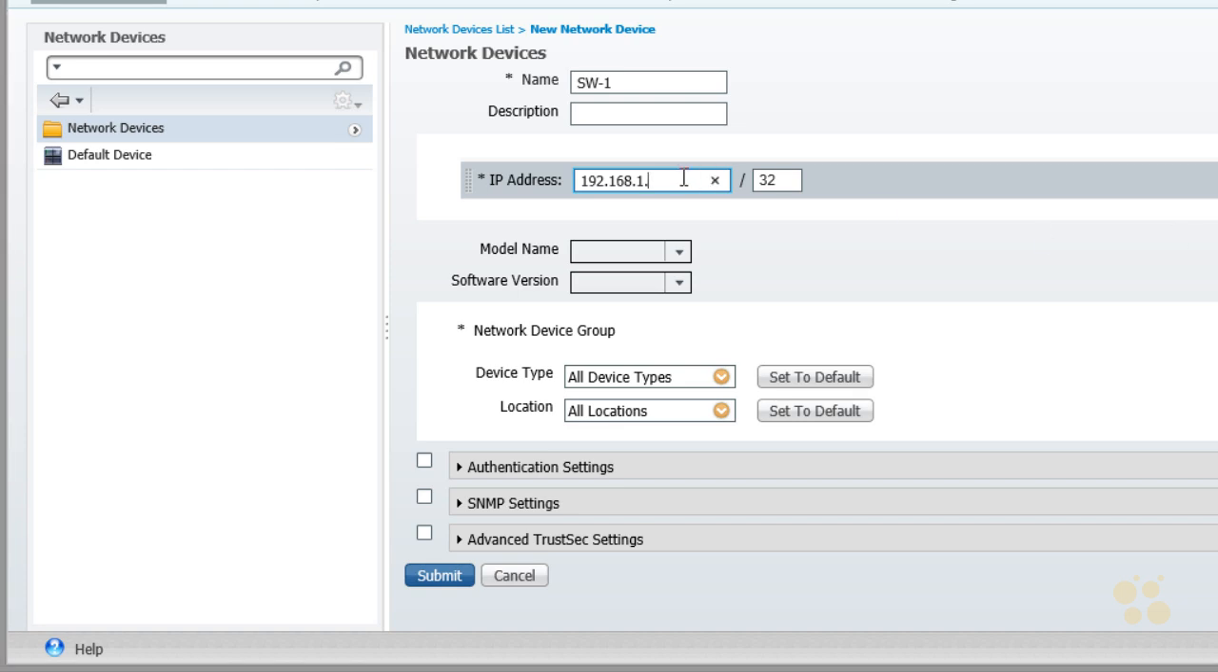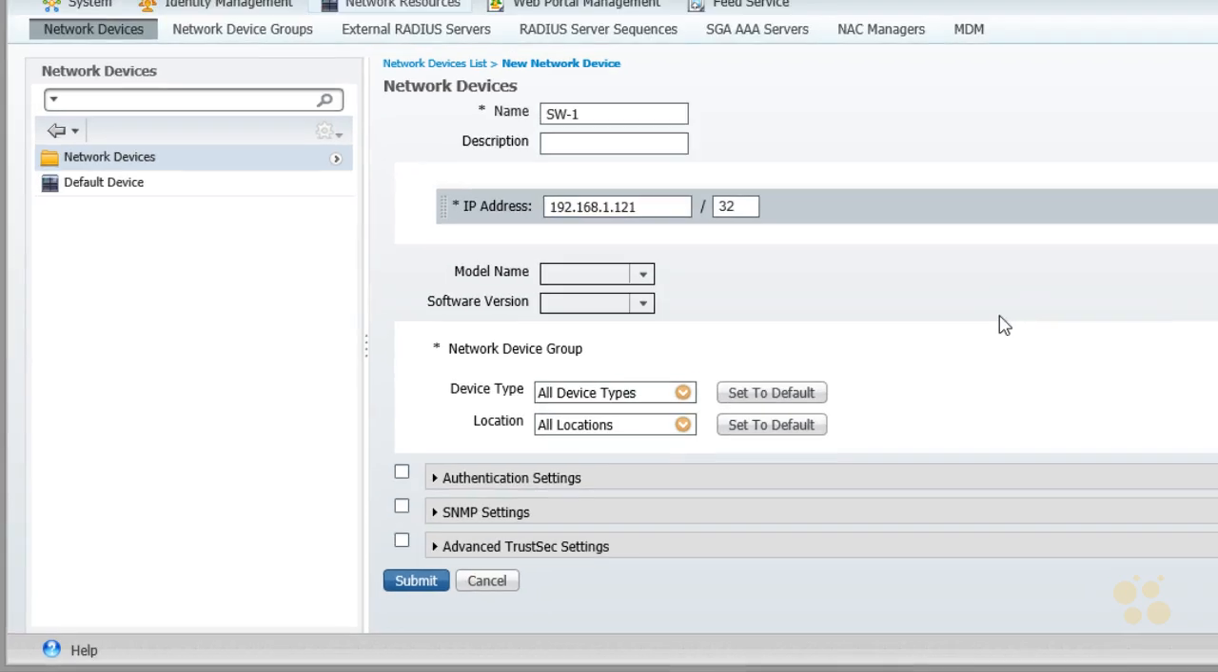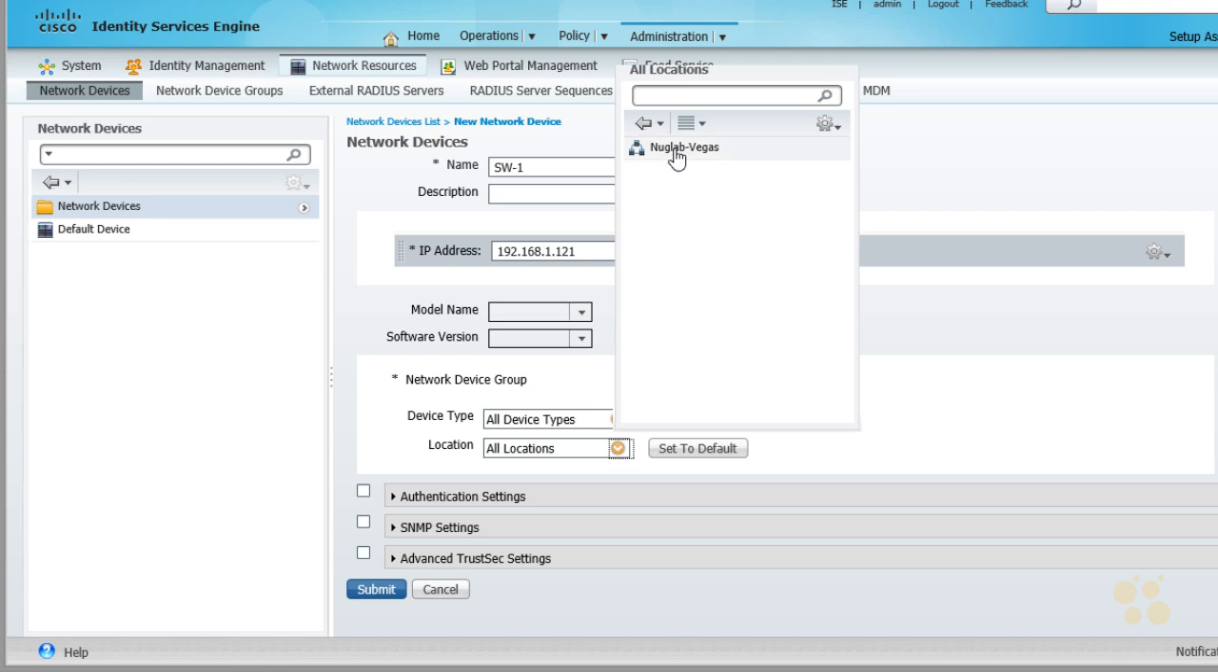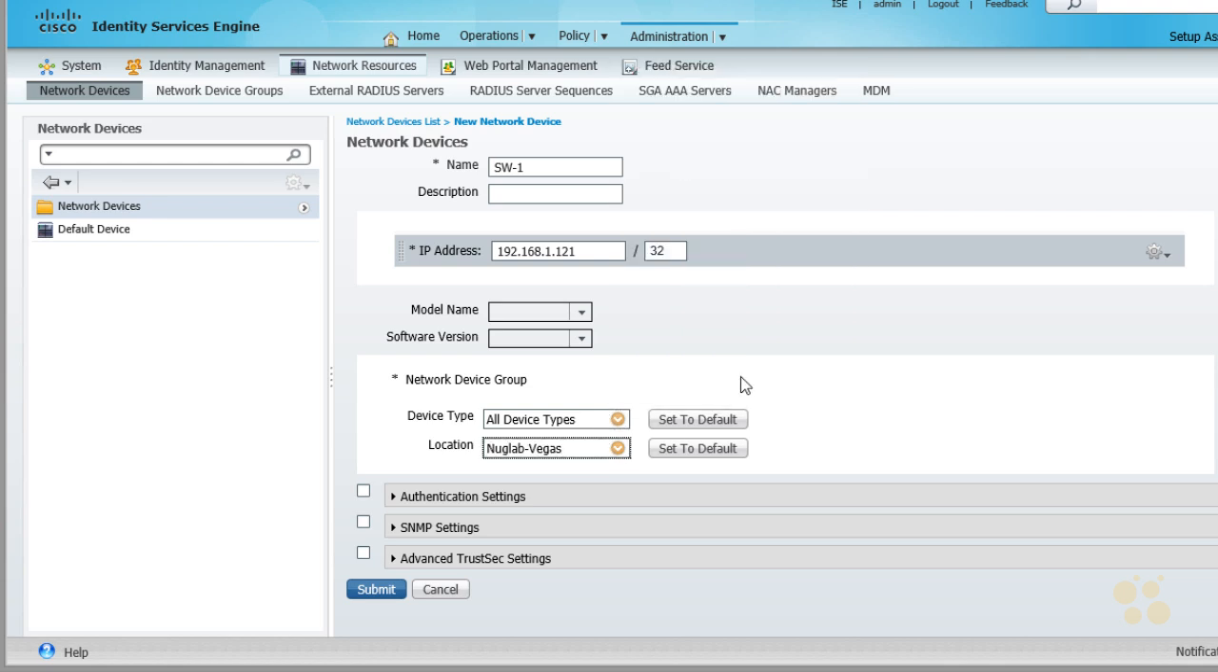So on the ICE server, we're going to specify that this network access device is at 192.168.1.121. And because we did create that device group, we can use this drop down under location and specify NUGLab Vegas. So at this point, the ICE server knows about this switch 1 at this specific IP address. However, we haven't told the ICE server what passwords to use for the RADIUS communications going back and forth.